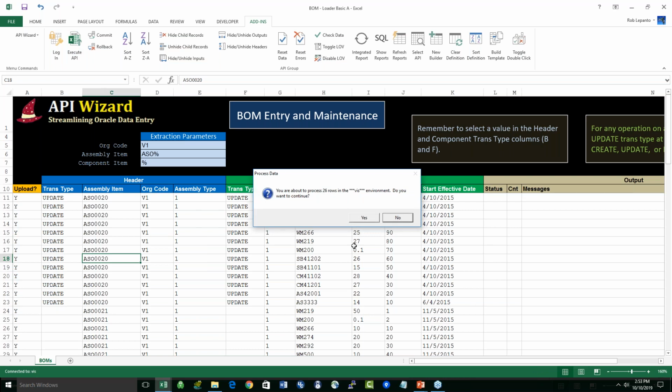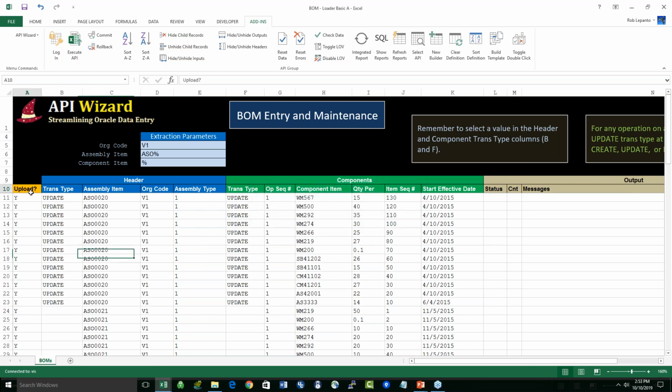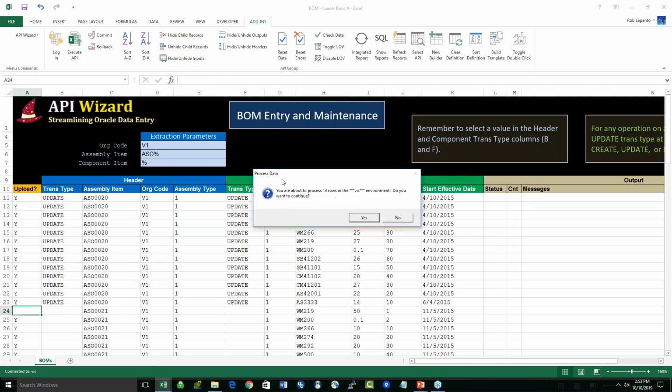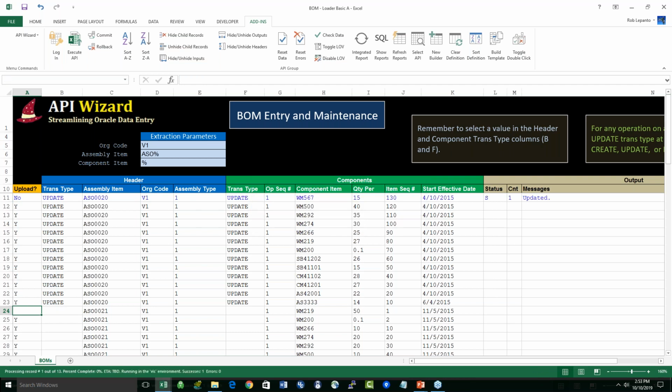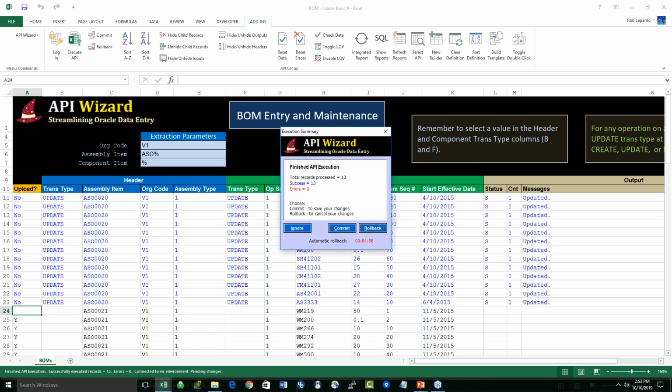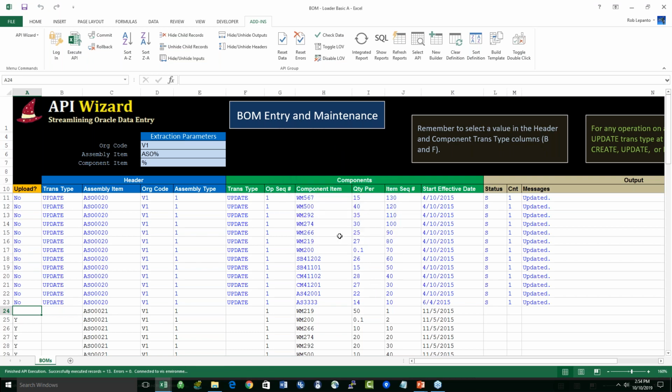In API Wizard, I'll process anything with a Y or yes up to the first blank value. If I want to stop, so I'm only processing the BOM that ends in 20, I just put my blank there. I say execute. You're about to process 13 rows. I say yes, and then it runs. If you were trying to do something even this simple, just reordering your BOM when you've got a BOM that's got 13 lines and you can only see 7 at a time, it's so hard. But in API Wizard, we can do that really easily.